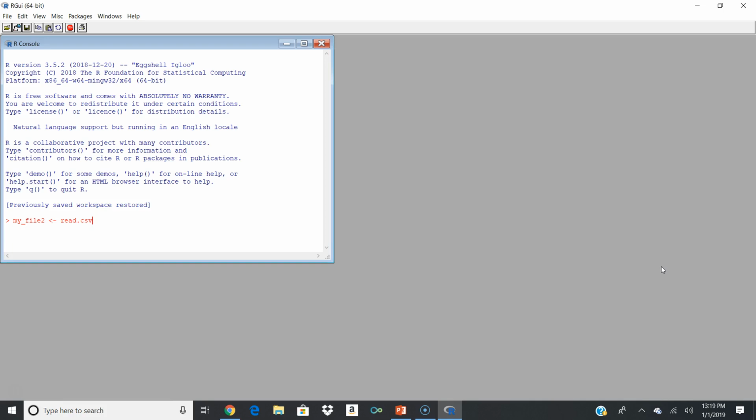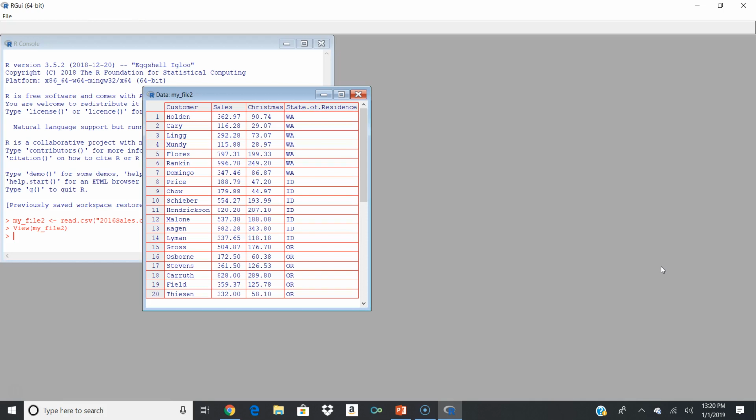But in order to put the name of the file in the parens, we also have to specify it in quotes, because remember, we're matching strings. So I believe I have a file in here called 2016 capital sales.csv, put that in quotes, close it out in the parens, and it should have loaded it up. Let's go ahead and take a look at it. View, V-I-E-W, and the name of the file we're looking at is my_file2. And in fact, there it is.